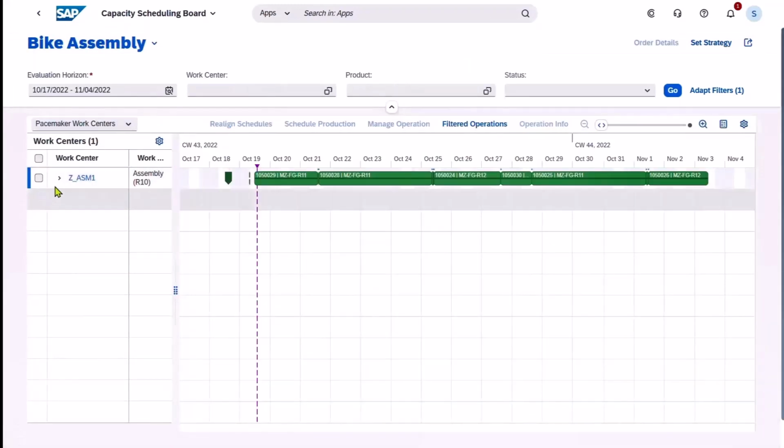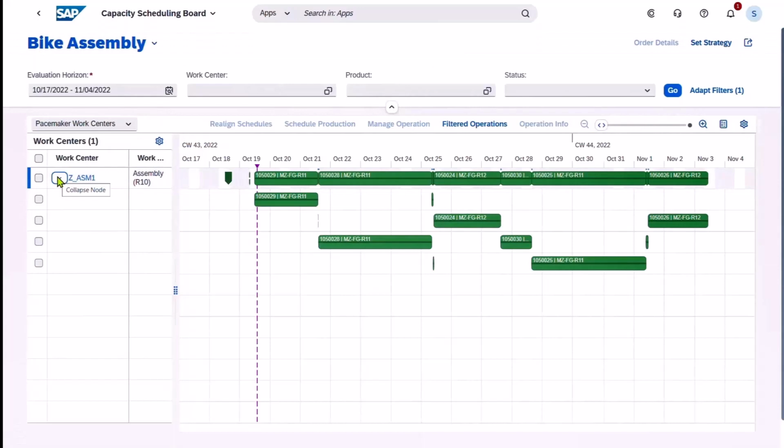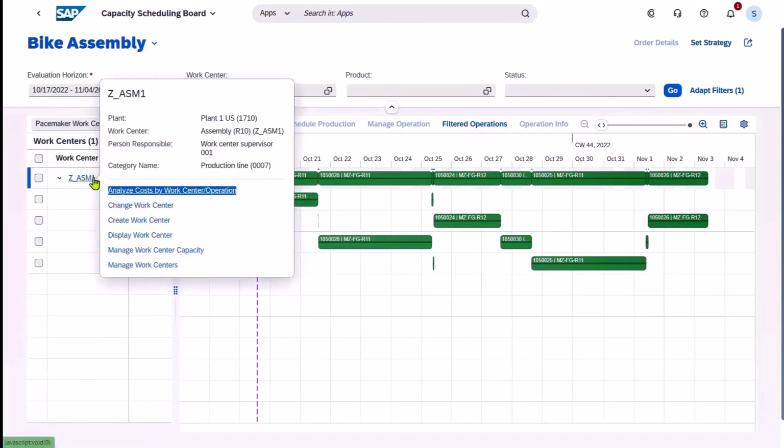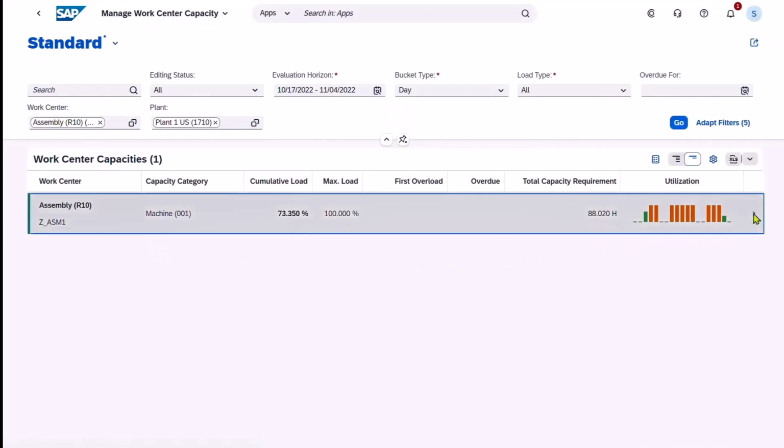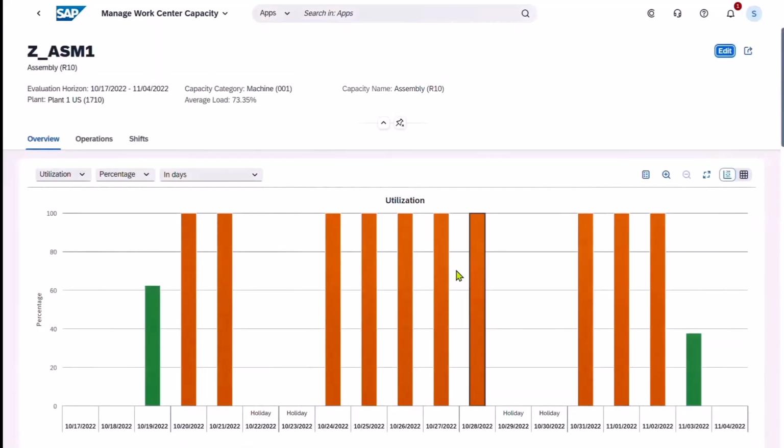And you see that the orders have been rescheduled and realigned, and I can prove that the capacity overload has been eliminated by drilling into the details and opening up Manage Work Center Capacity. And you can see that the utilization chart now has no red columns, and if I go into details, you can see I only have the orange columns representing the 100% utilization.